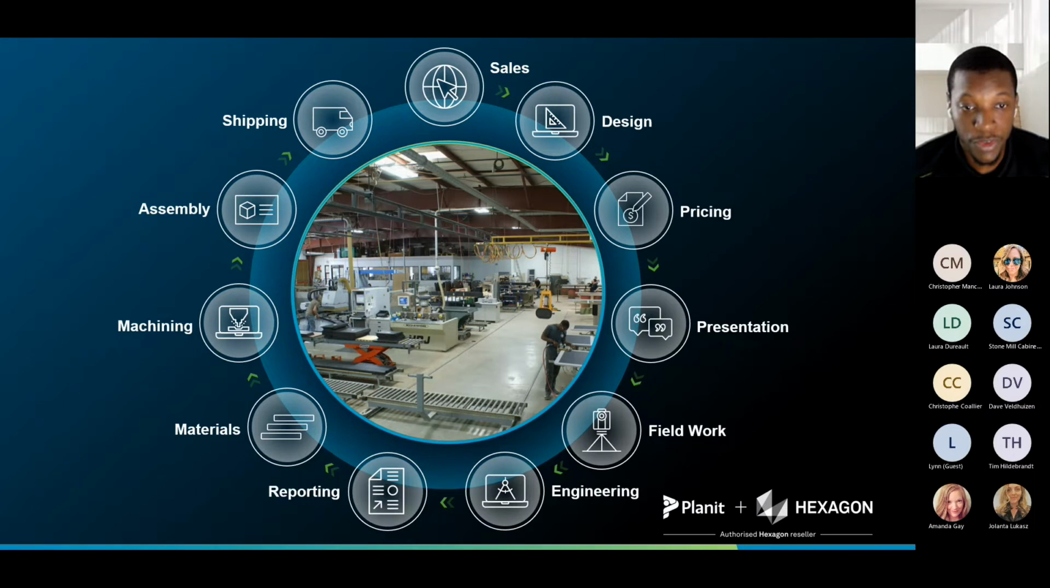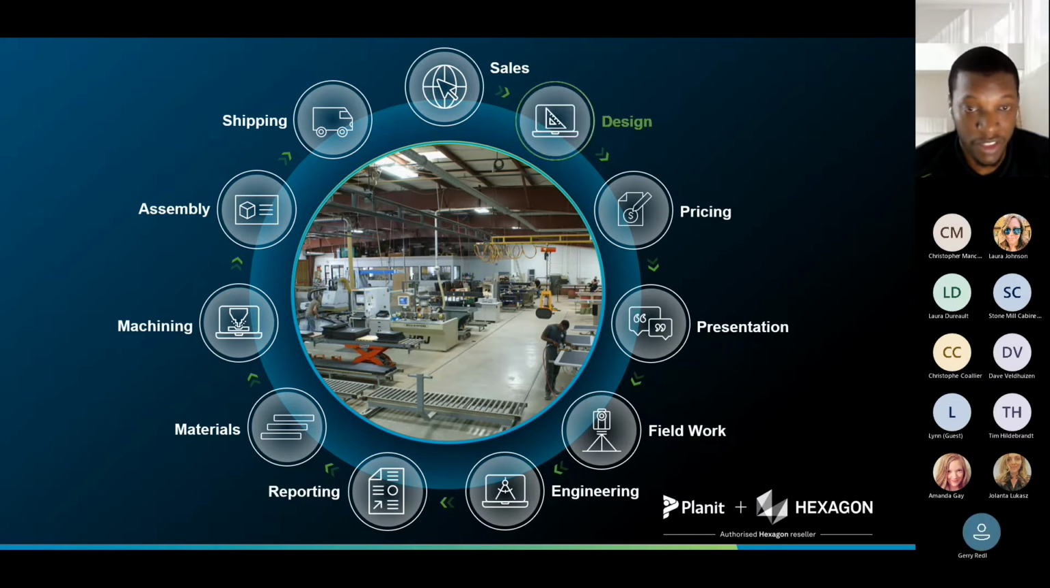So the first one in CABINETVISION will be the design. Basically, CABINETVISION, as I said, is a design to manufacture product. CABINETVISION will also offer a solution for pricing, for presentation, so mostly for renderings, shop drawings as well. Fieldwork will be more being able to go on site, take site measurements, and bring them back to the office and being able to work off those measurements. We offer a solution for engineering.